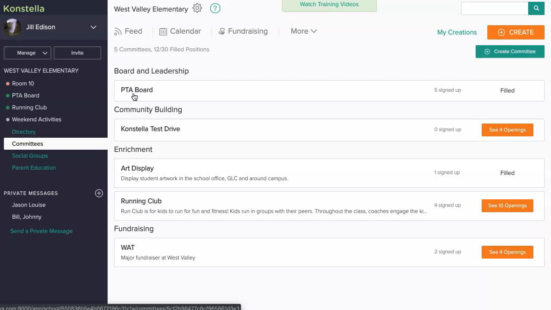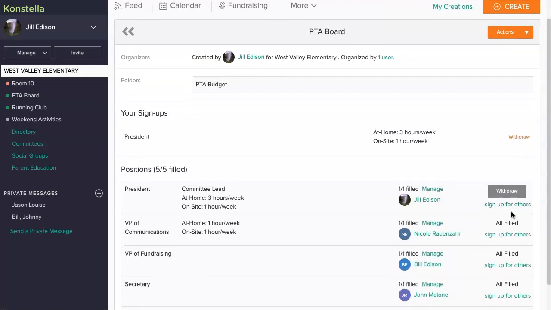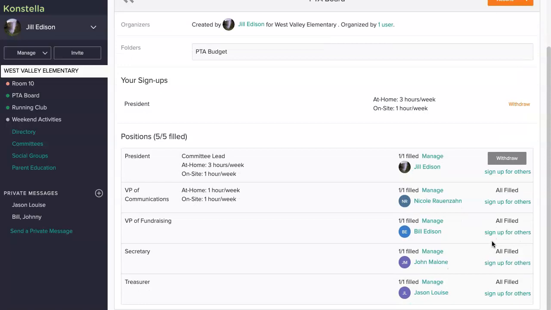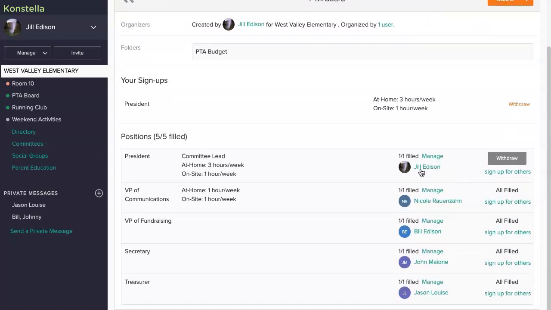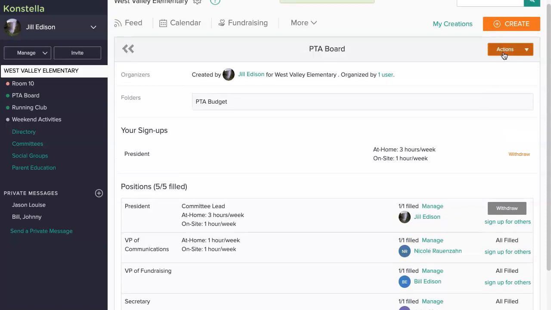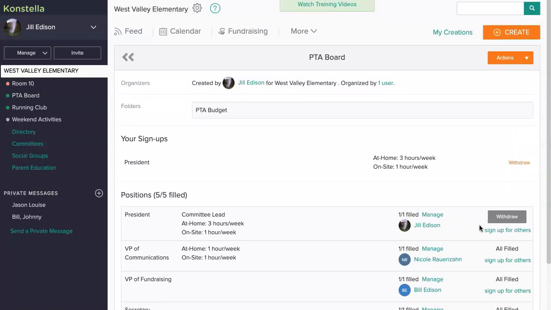If that's the case, what you can do is go to this committee. You want to use the sign up for others feature to sign up all your board members. Then after you do that, you want to make sure all the positions are filled by going to actions and edit. If you only have one VP of fundraising, you make sure there's only one position for that, so that when people come to the committee page, they will see all the positions are filled, and they cannot sign up for positions.